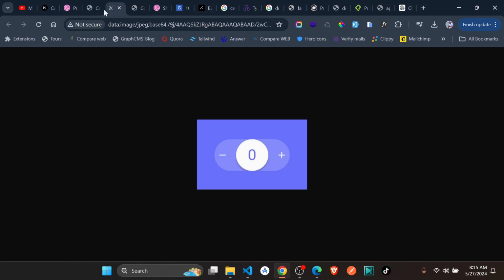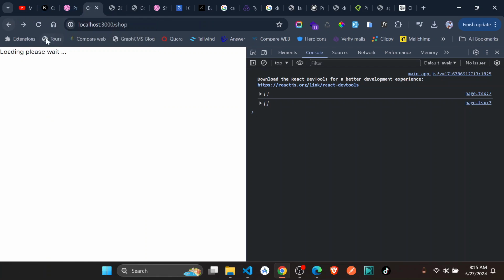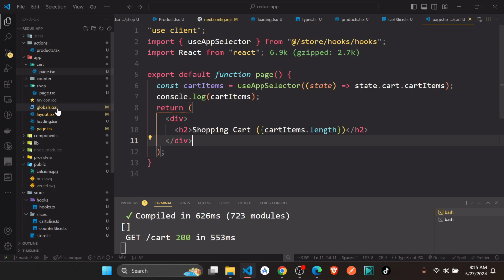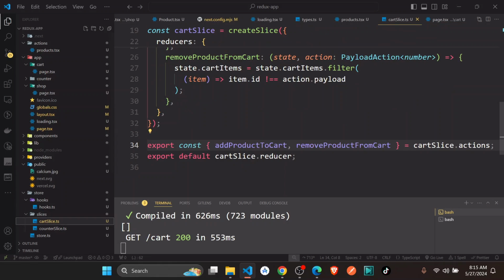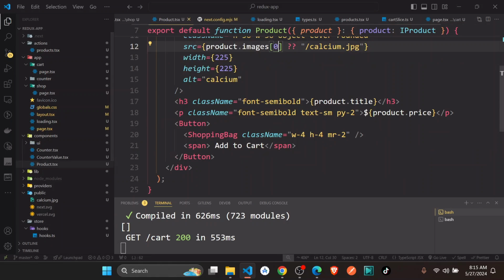So what I want to do is, of course, when we go to the shop page, I want to add items to the cart. So if I click here, I want to invoke this. If you go back to the Redux, we have the cart slice. I can go ahead and invoke this addProductToCart. So if I go back to the product where we have this button, I want to invoke that.